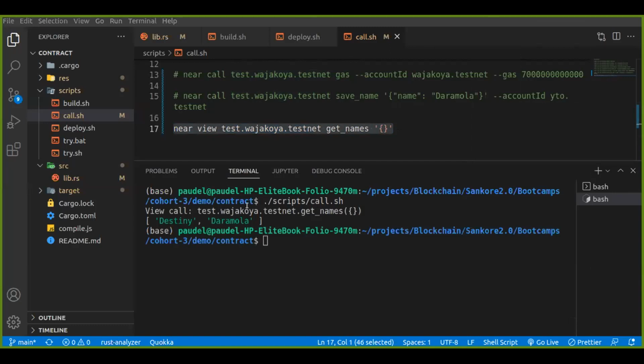Do you have near CLI installed in your machine? Yes, I do. Please just run that and let us know what you get. So this is already on blockchain. It's not running from my local machine.